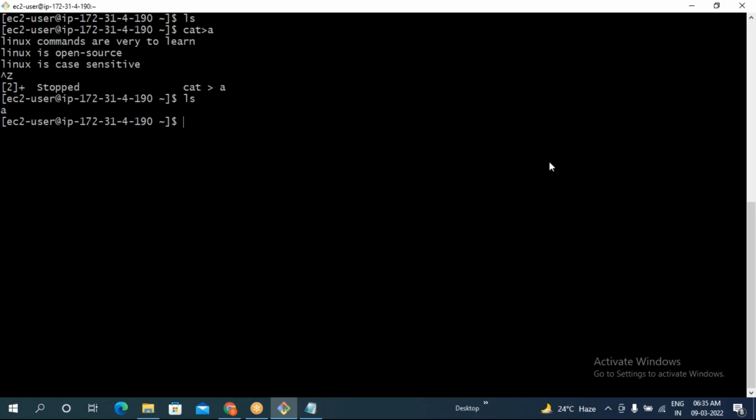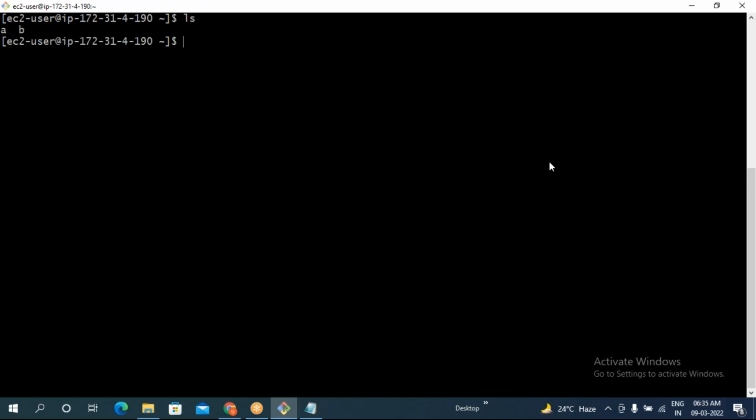Let me create one more. Cat, greater than symbol, file name is B. I have written something in this. Type something, Control Z. I have 2 files now. ls shows A and B. A is one file name, B is one more file name.